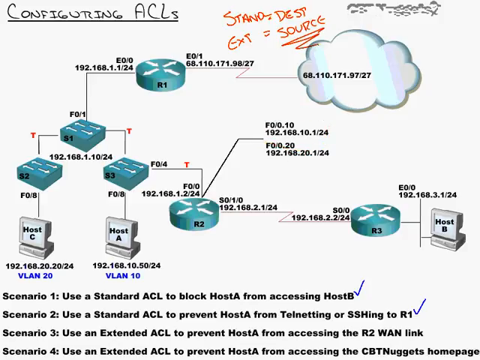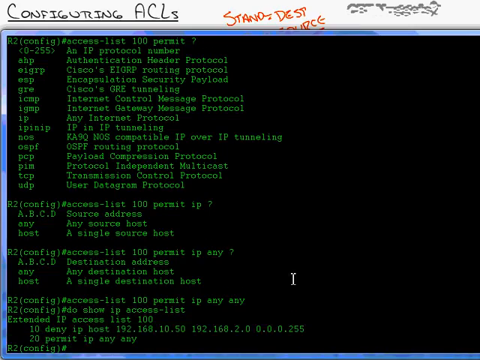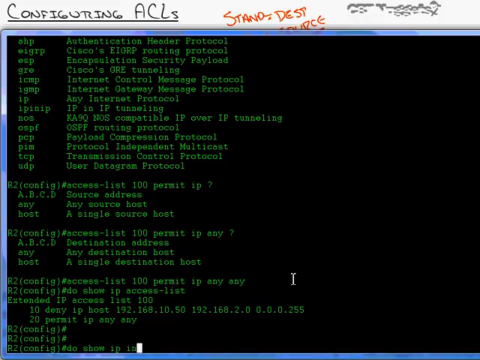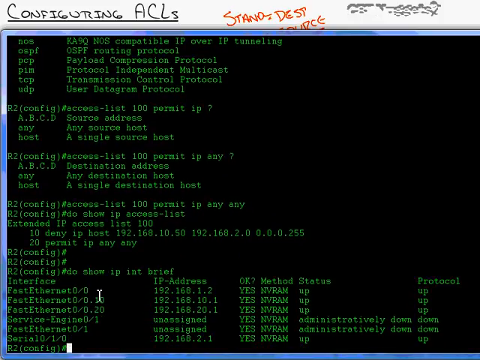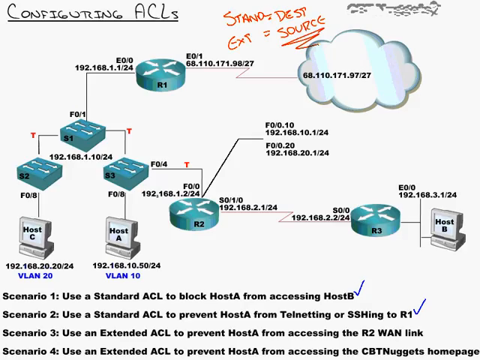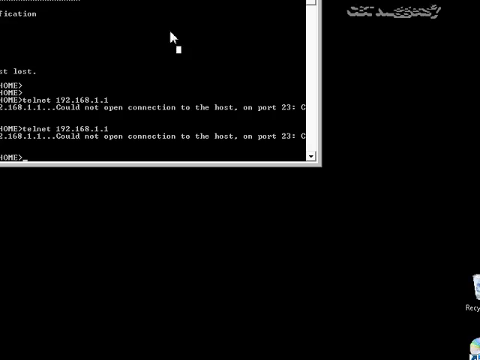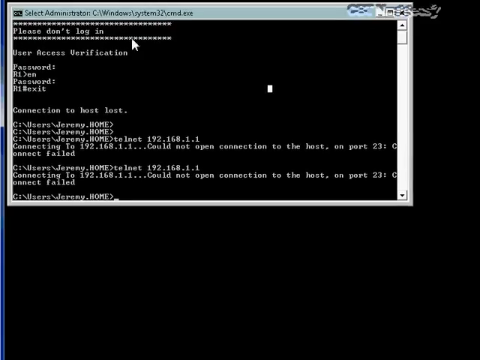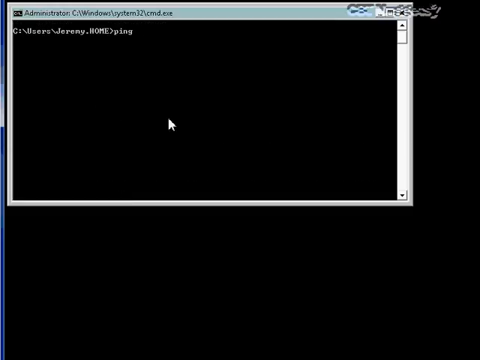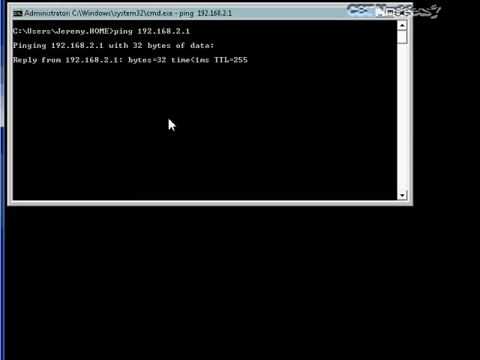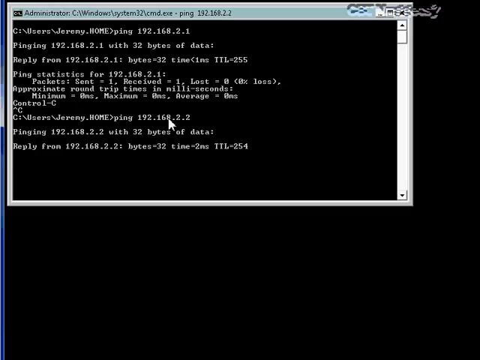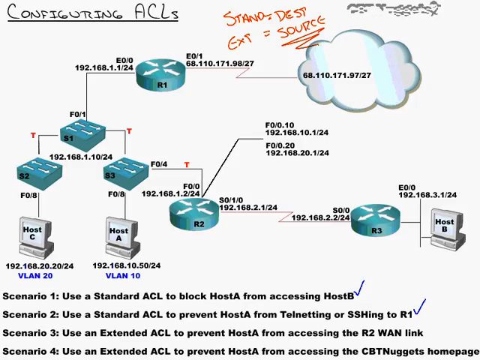So let's go back onto router 2. I'll do a show IP interface brief just to verify. There is fast Ethernet 0/0.1. And you know what? Before I apply this access list, I want to make sure that host A can indeed access that WAN link. Let's bring up our connection to host A. I'm going to ping 192.168.2.1. It is replying, and 2.2. It is replying. So it is able to ping 2.1 and 2.2.